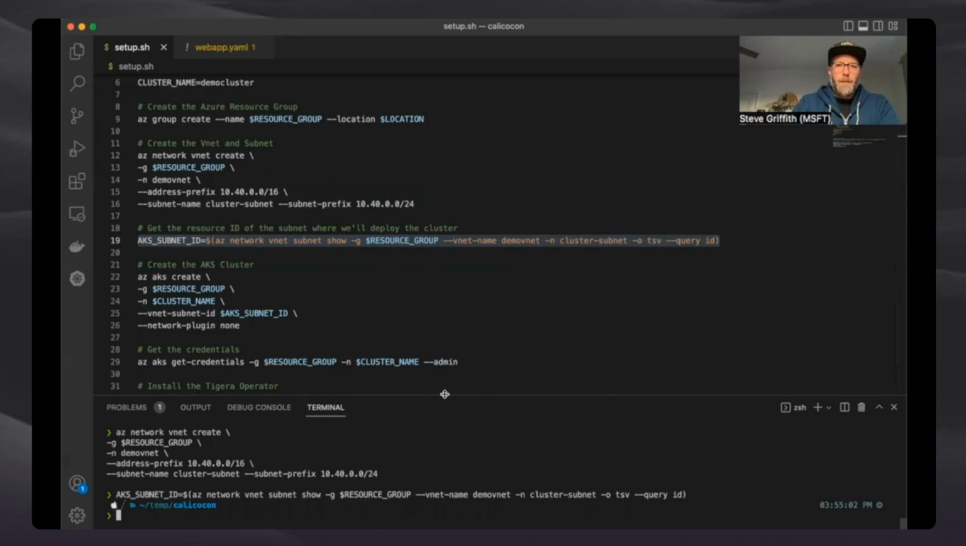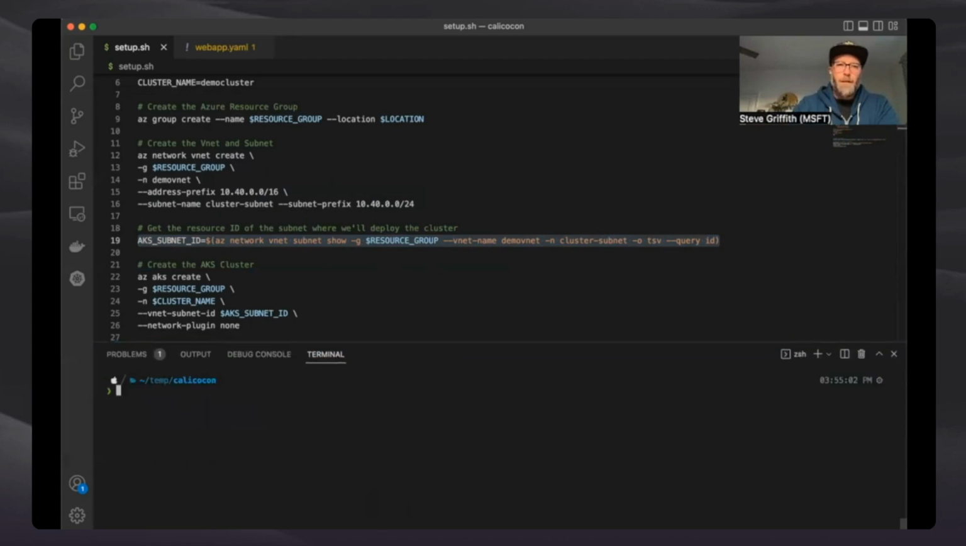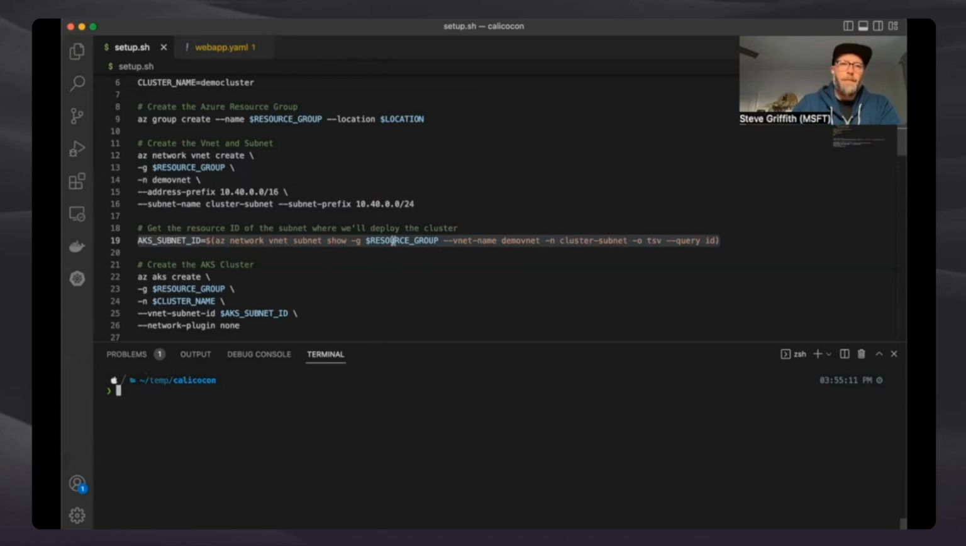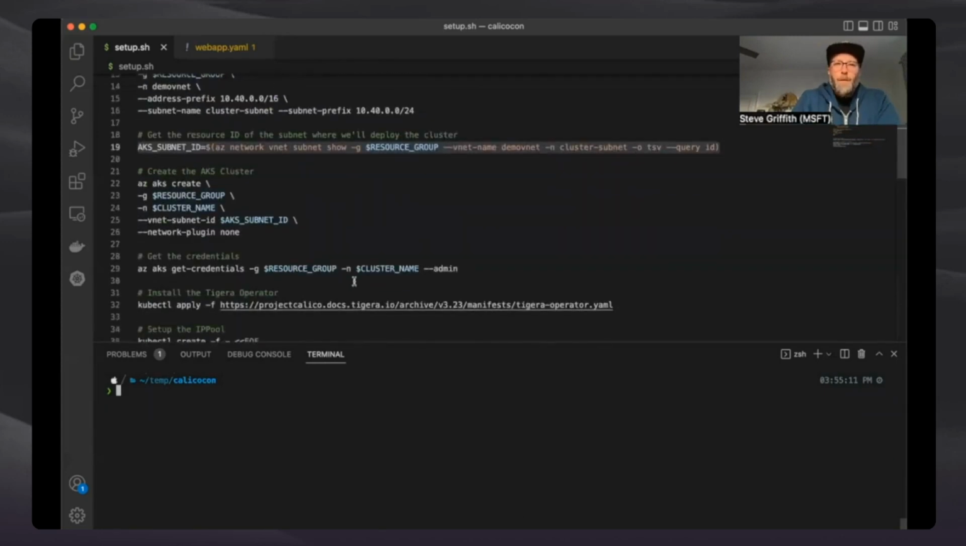Okay. So a little further, let's clear this. We can take a look at that value. We'll just do an echo. Yes, subnet ID. You can see there's that fully qualified resource ID. Okay, now we create the cluster.